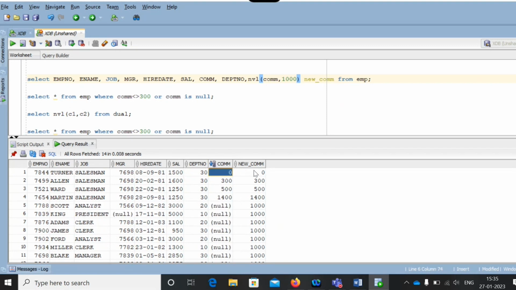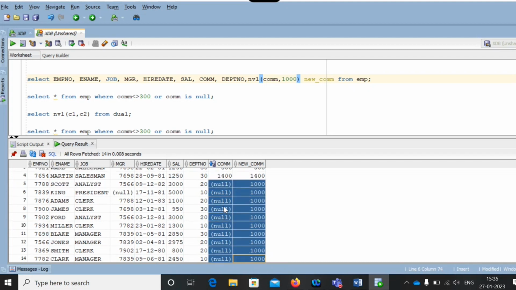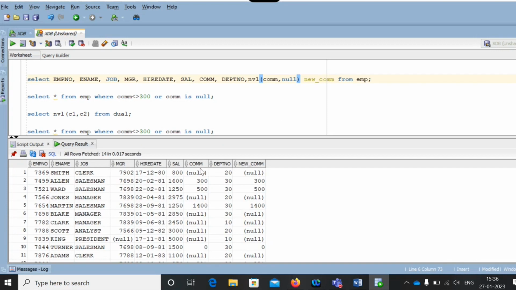See, 0 we have, I haven't touched that. 300 touch, not touch. 500 not touch. 1,400 not touch. But remaining all nulls got replaced with the 1,000. So for that information, I'm saying the NVL function is used to replace null values with any not null values. If you mention like here as a null, there is no use by replacing after this or that. Unnecessarily, you are putting some extra step to the system.